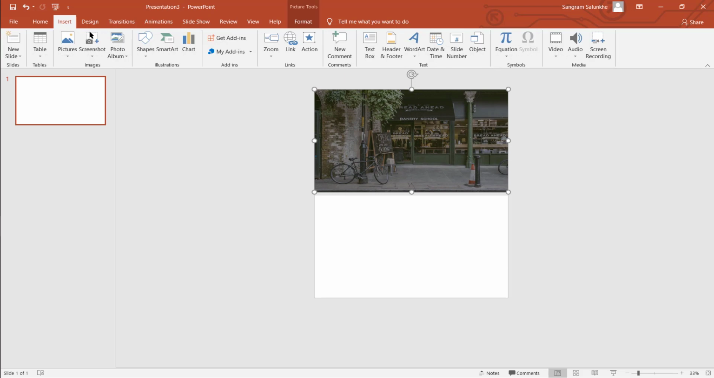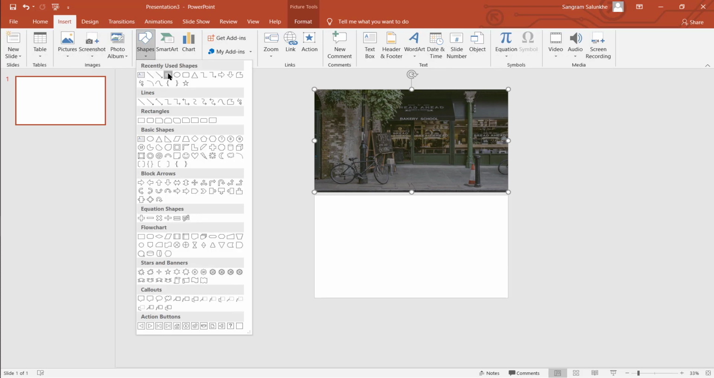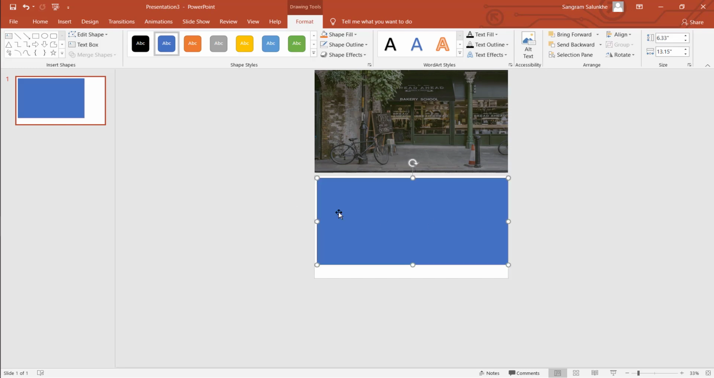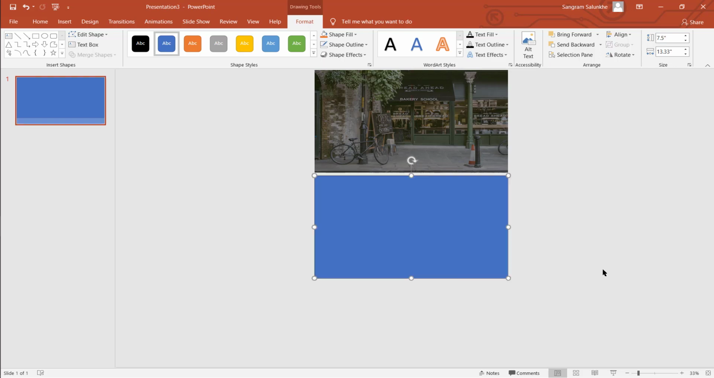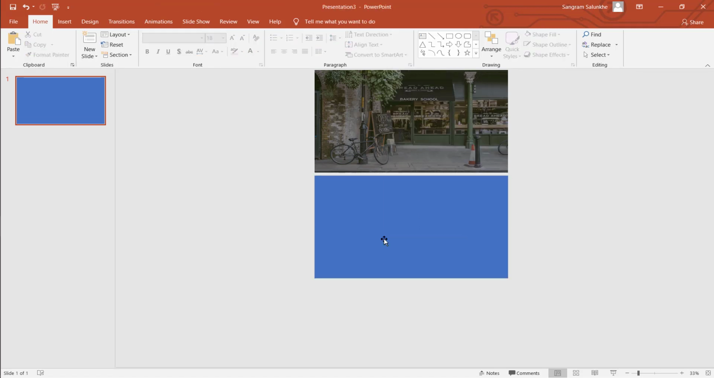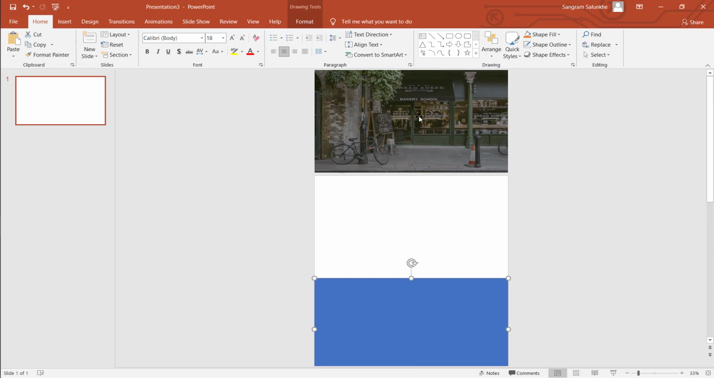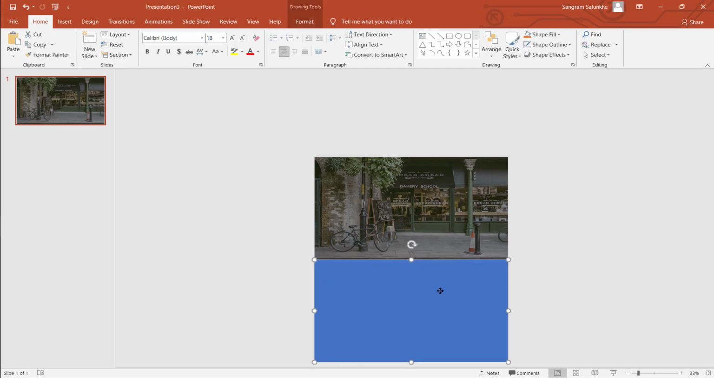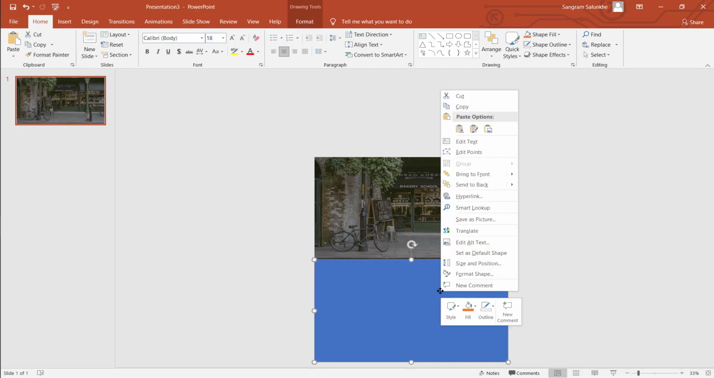Now we have to add a rectangle for our transition. Adjust its shape to fit on our canvas. In case there is any border line, then remove it. Now place our image on the canvas and align our rectangle just below it. After this, get the suitable color for our rectangle from the image.